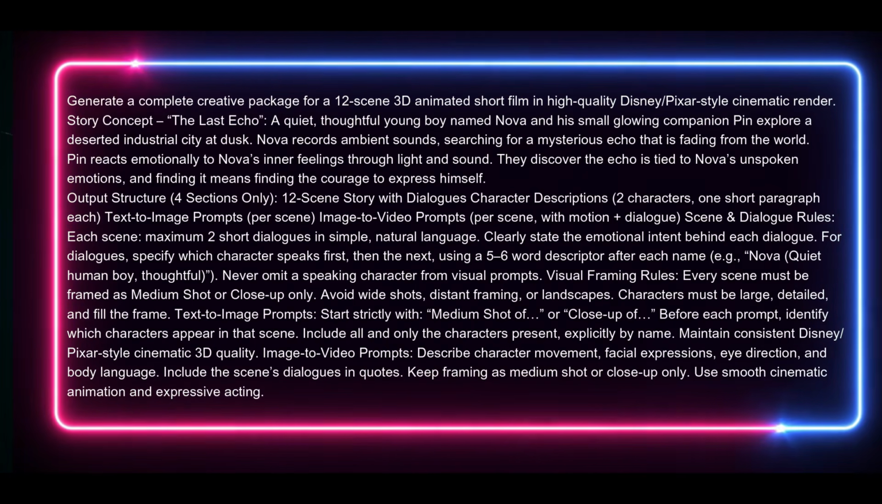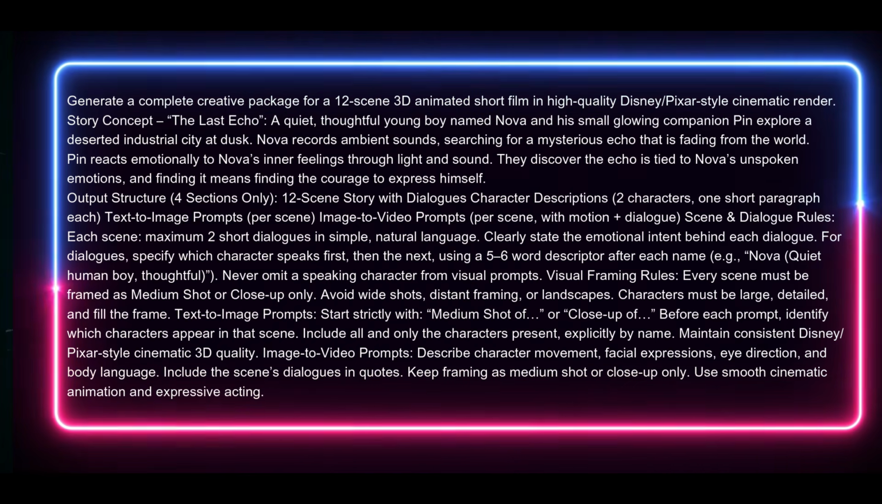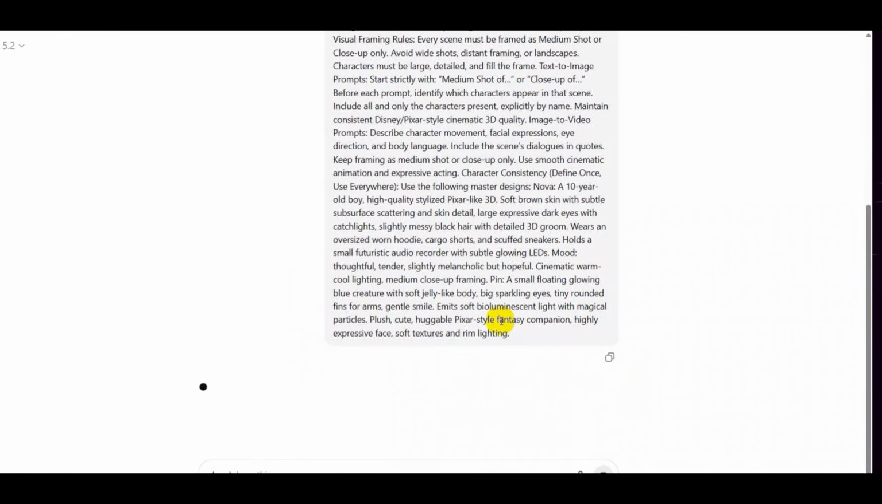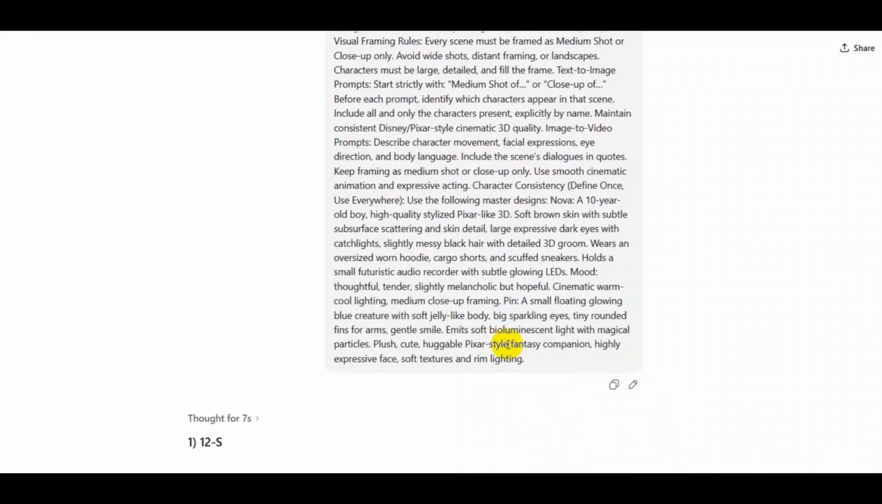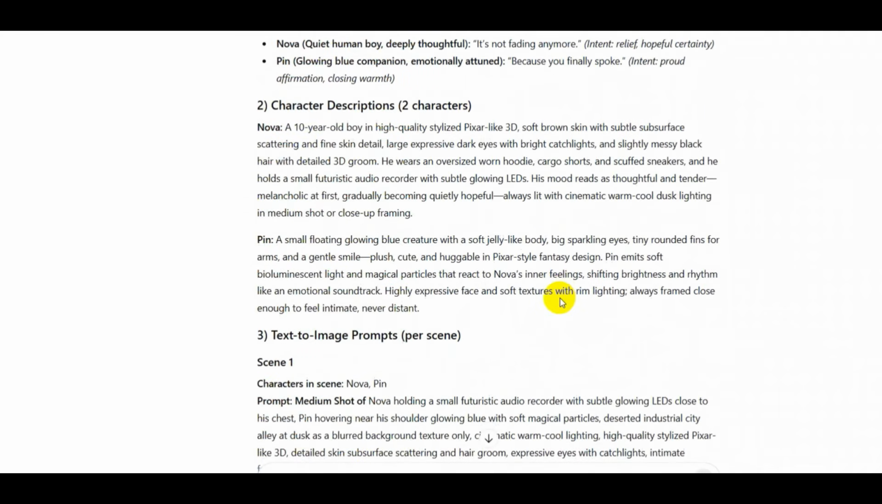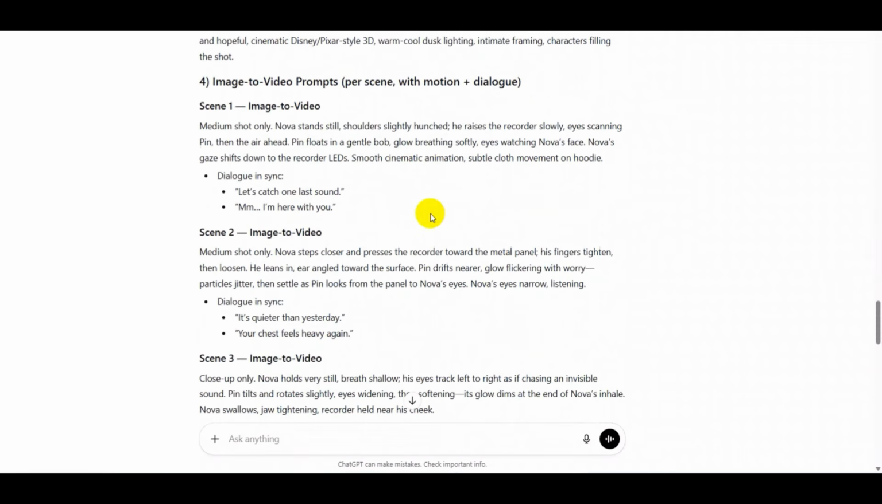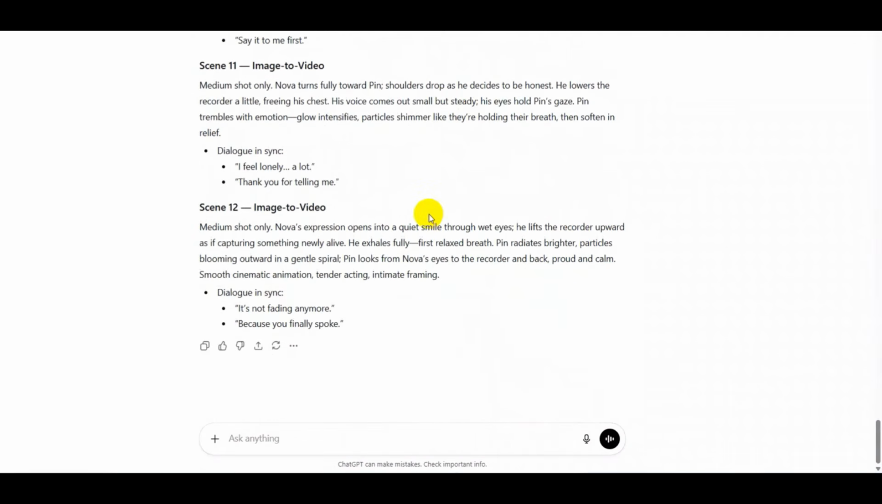I've also shared all the prompts in the pinned comment, so you don't need to guess or start from zero. Just copy, paste, and follow along. Step 1. ChatGPT. First, we design the full animation plan. Take the main prompt from the pinned comment and paste it into ChatGPT. In a few seconds, ChatGPT will create the full workflow for you, including a complete story script, detailed character descriptions, text-to-image prompts for each scene, image-to-video prompts with dialogues.